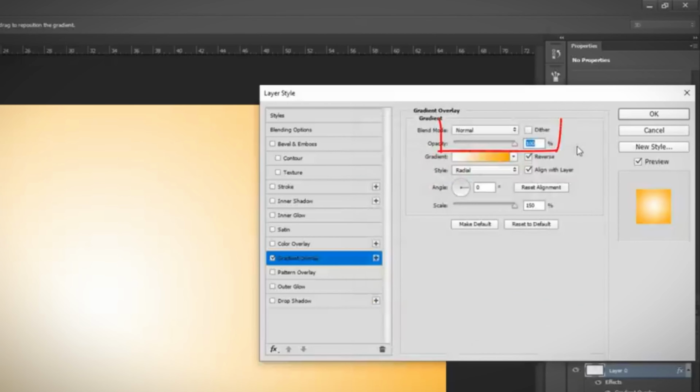The blend mode is normal and the opacity is 100%. Check reverse, and make the style radial. And the scale is 150%.